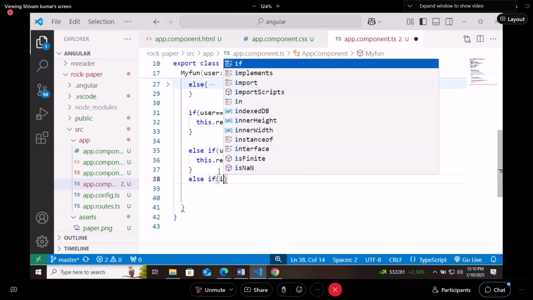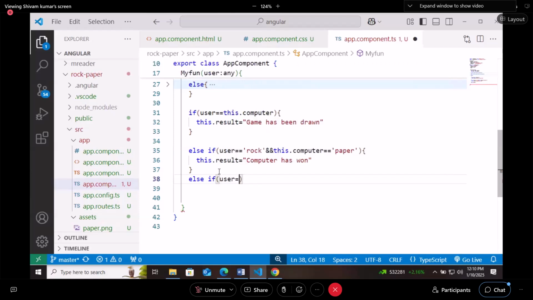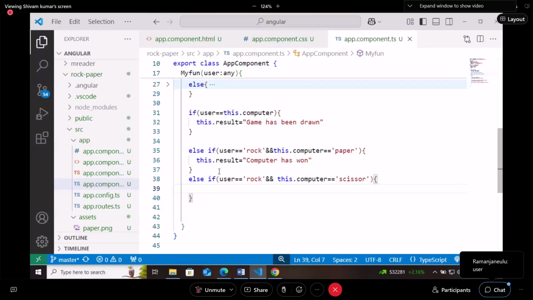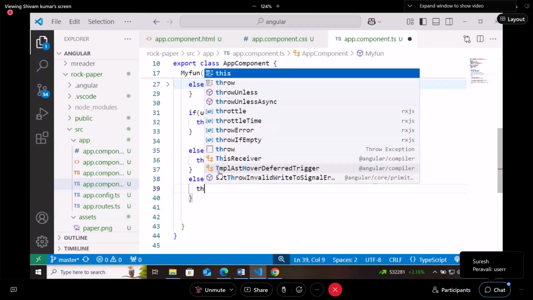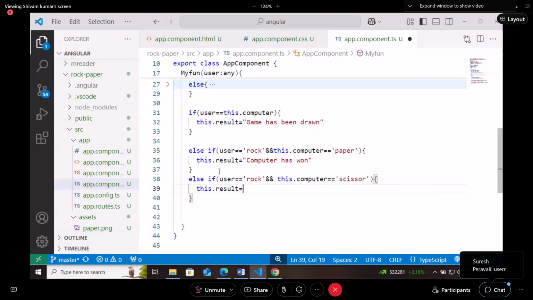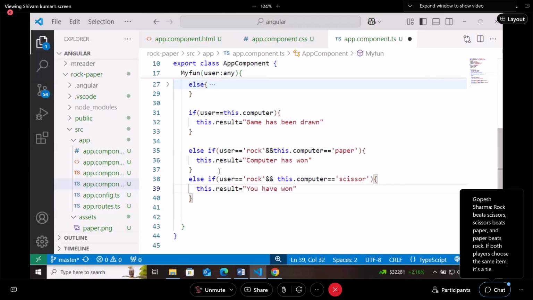We will write another condition. Else if user is equals to rock and this.computer is equals to scissors. In this case, who will win? User will win, right? User is rock here. So I will set this.result equal to you have won. So these are the conditions.